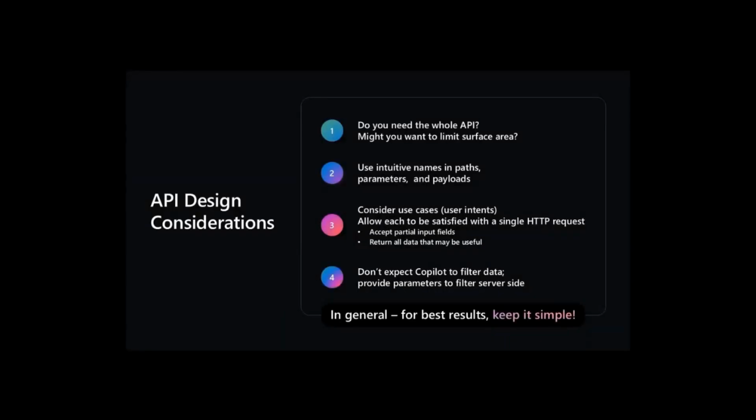So I'd like to take a moment and talk about some API design considerations. This is unofficial, but based on my experience in playing around with Copilot and building this and other samples. The first thing is to think about, do you need the whole API? Maybe you want to limit the surface area that you're going to allow AI to go ahead and do operations on. It also helps if you use intuitive names in the paths, parameters, and payloads. In a lot of APIs, it doesn't really matter because everything is coded. But in this case, an artificial intelligence is going to try to understand your API. So keep it intuitive if you can, and name things with logical names.